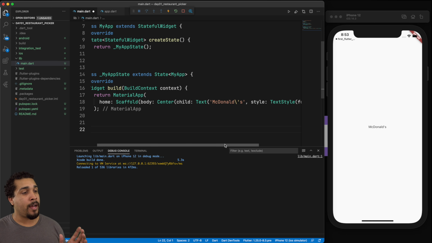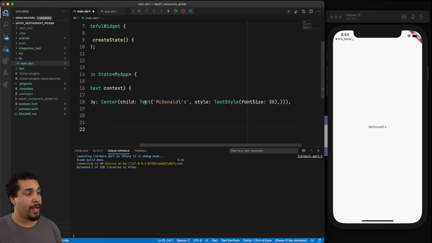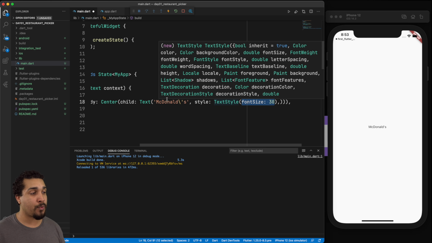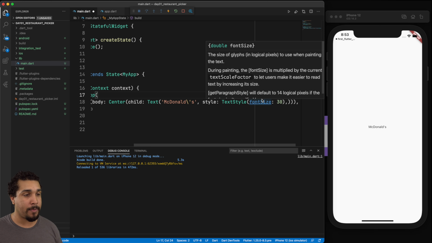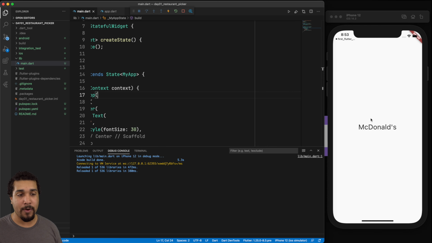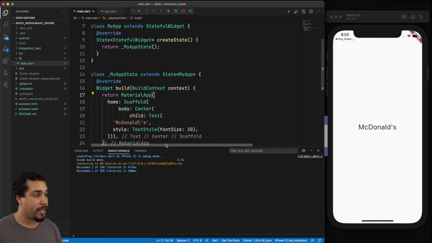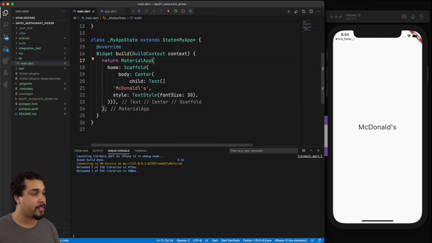All right, so I updated our Text widget to have the text right here, and then it's passing in an argument, a TextStyle for the style argument, and we're going to set the fontSize to 30. If I do Command S to save the file, not only is the code going to reformat itself, but we're also going to see the hot reload take place as well. So I'm going to do Command S, and then it reloads, and now we can see that McDonald's is much larger right here, and we can see that the code also formatted itself as well.